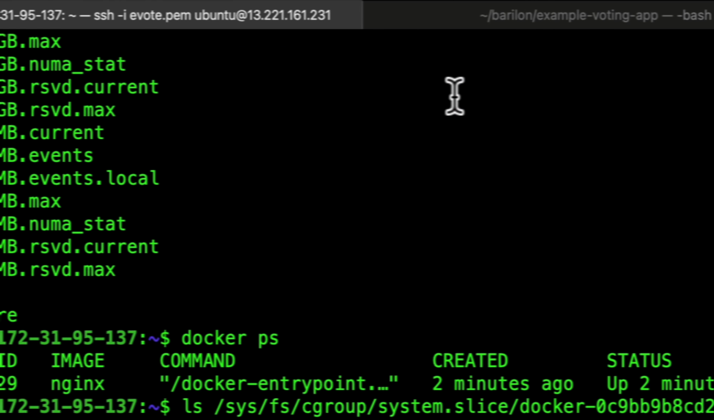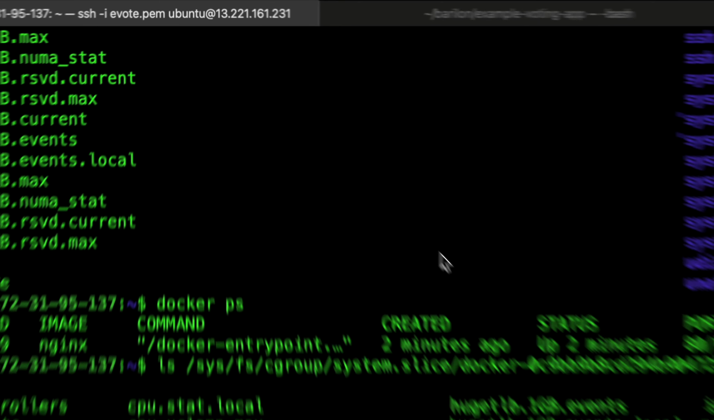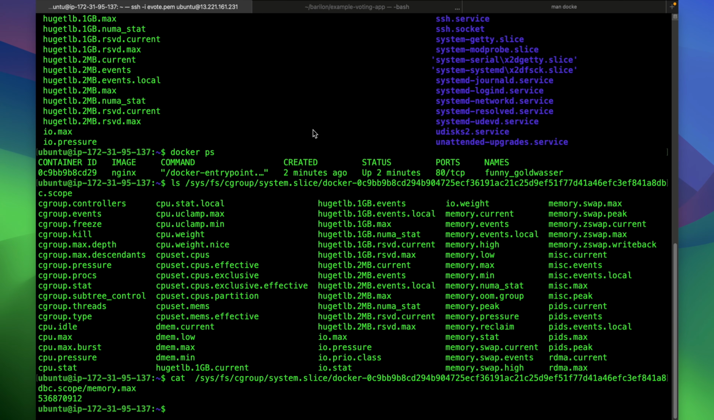So this is how it works. This is how Docker works under the hood. Docker creates namespaces and also cgroups to isolate processes.